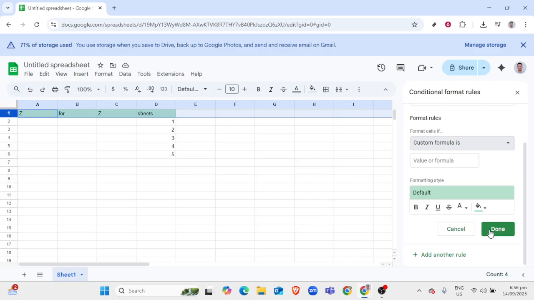By following these steps, you've successfully set up conditional formatting to highlight NA errors in Google Sheets, helping to streamline your data management process. Remember, the key here is understanding your data range and customizing your rules for your specific needs.